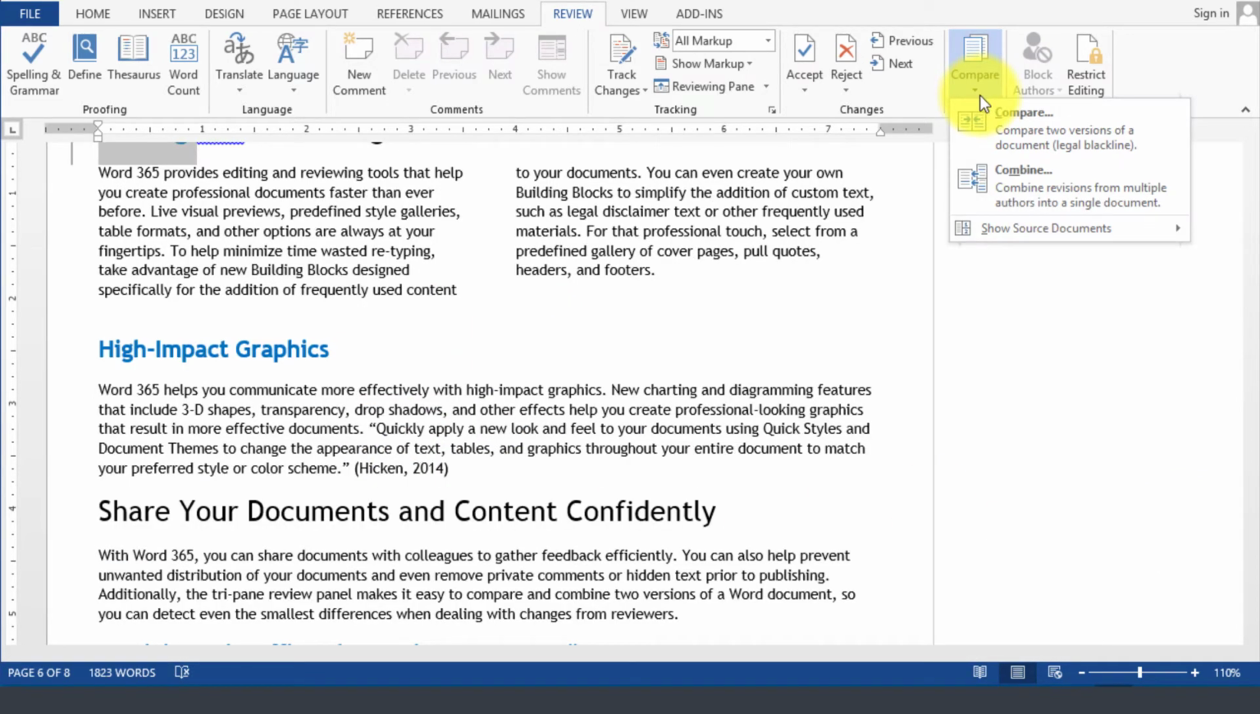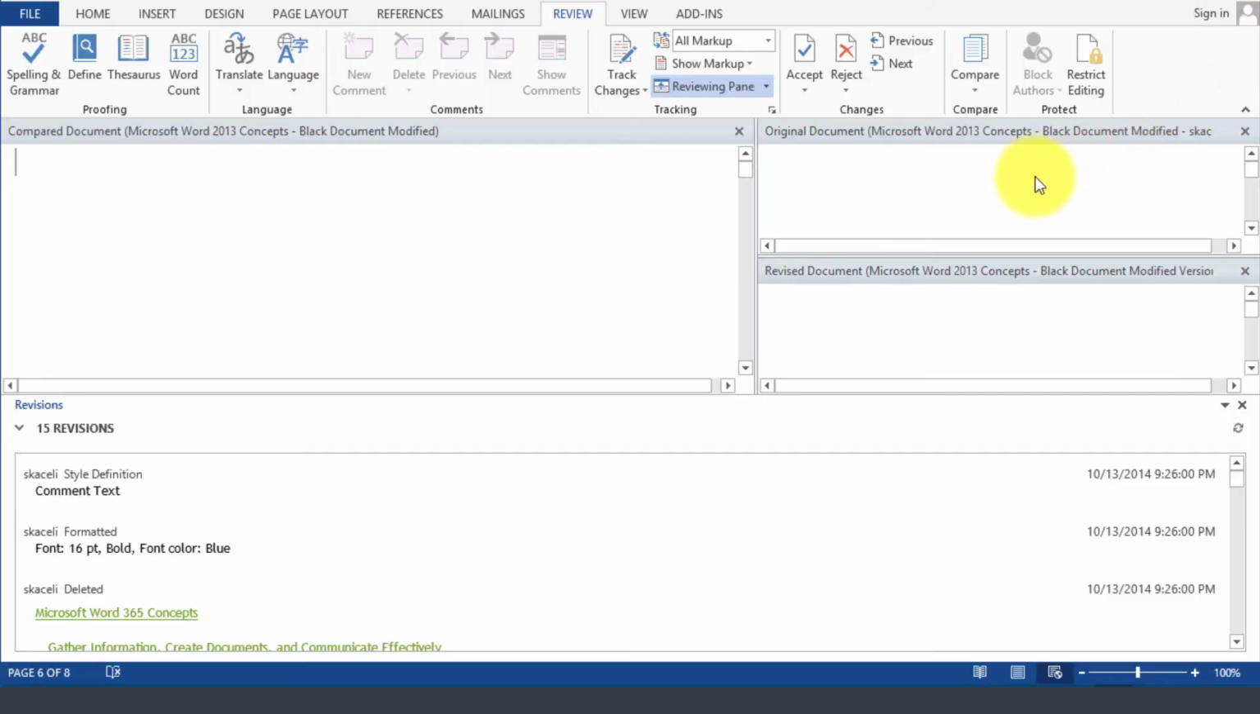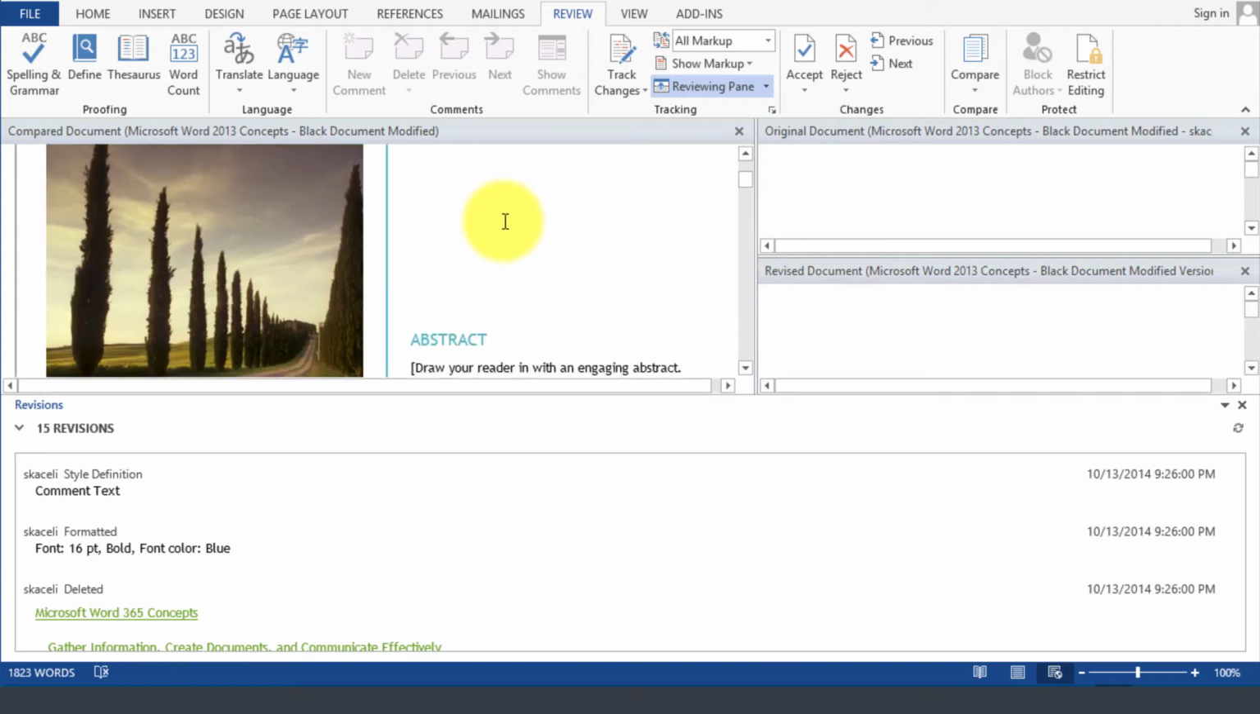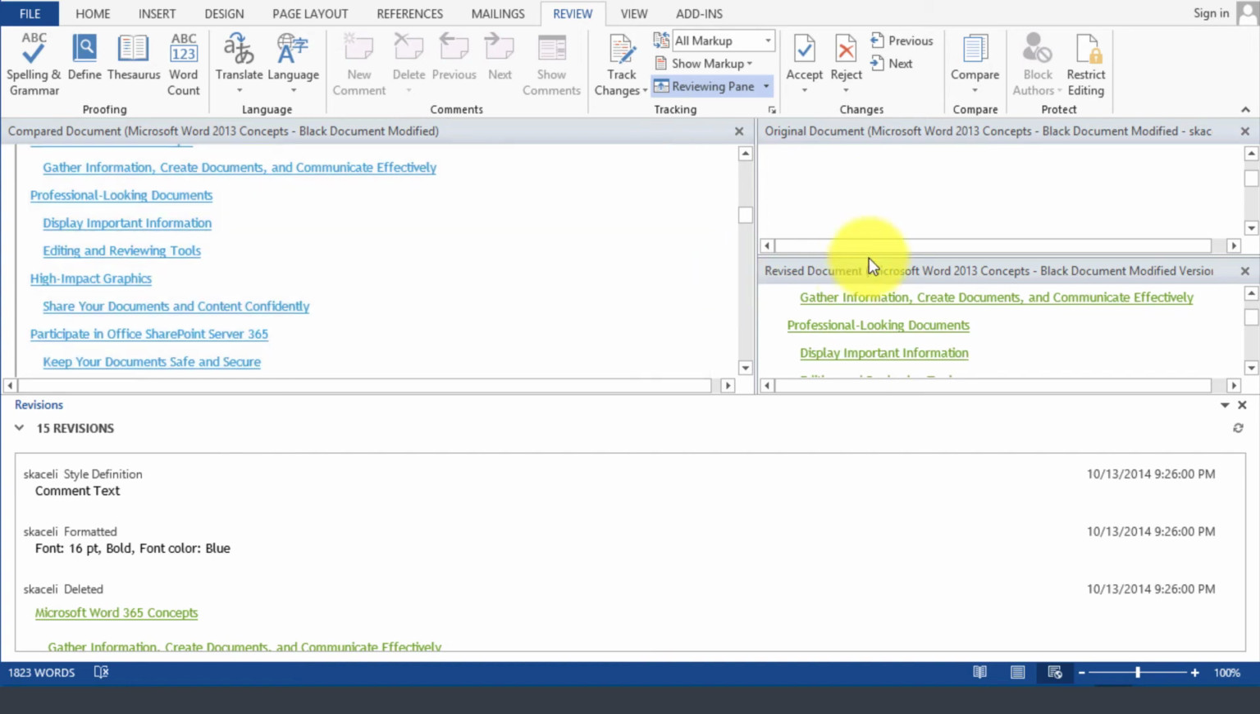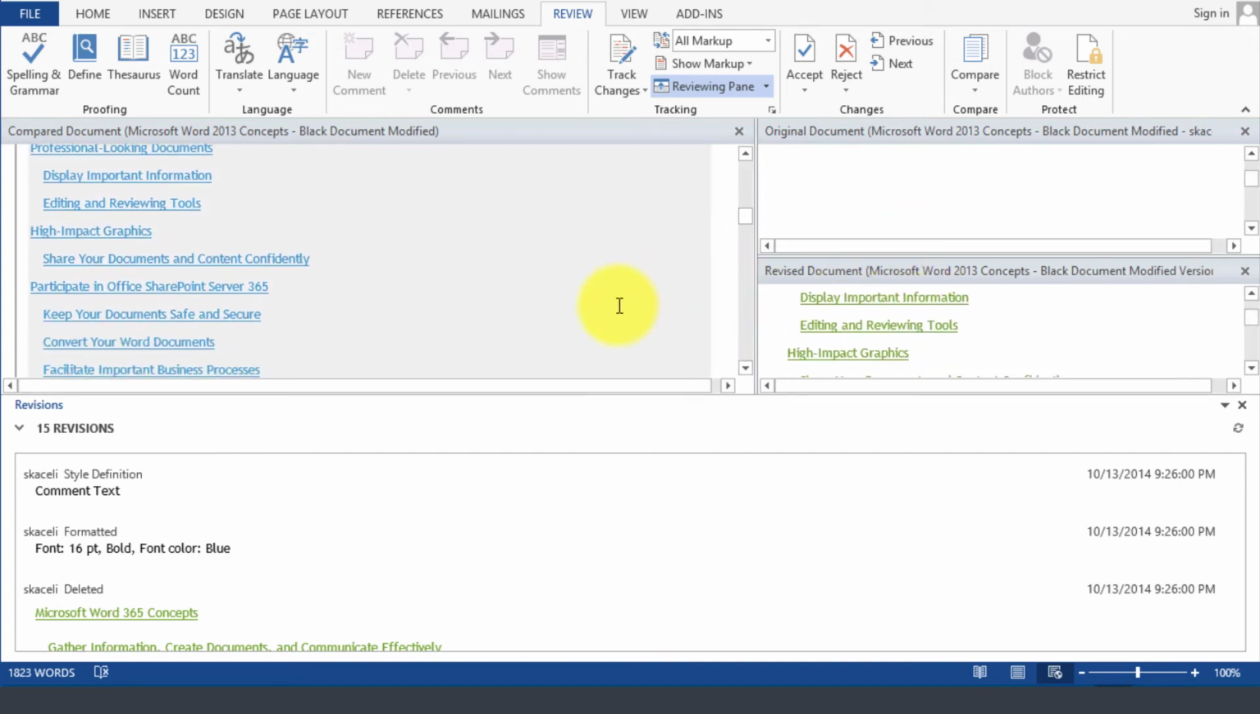The other thing that you can do is you can go here under compare, and then under show source documents, you can click on show both of them. We'll be able to see them side by side as to what was changed in each one of them. So here's the original over here, and that's the revised version of it.